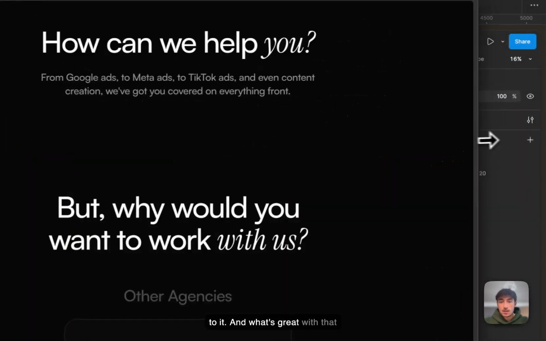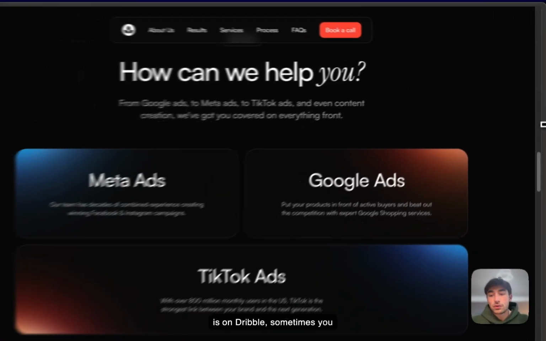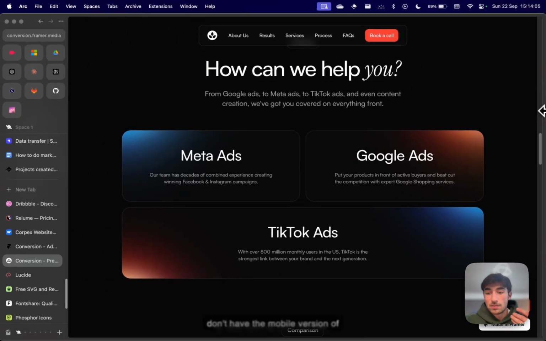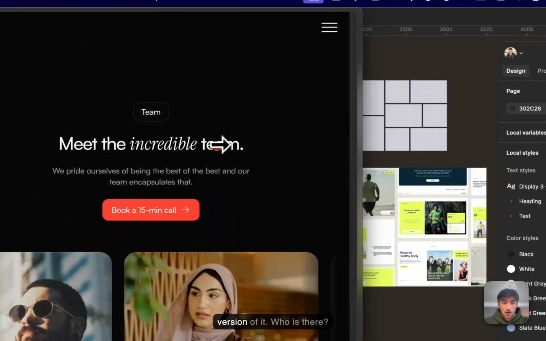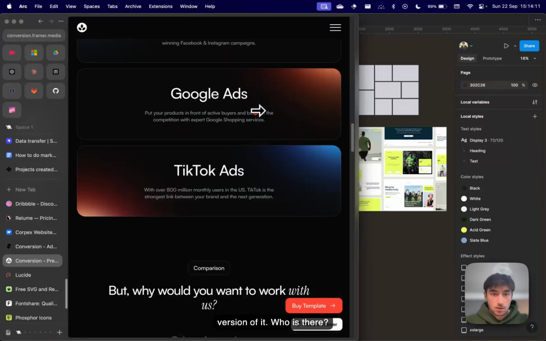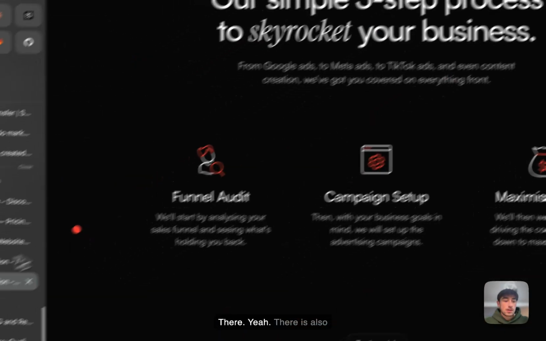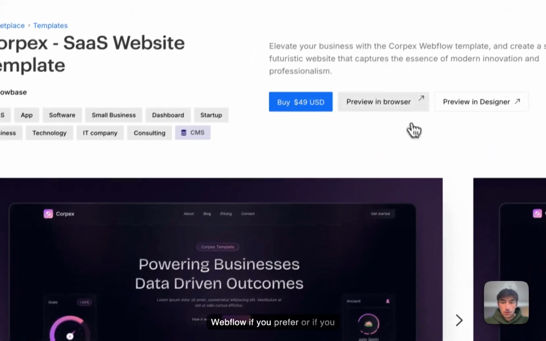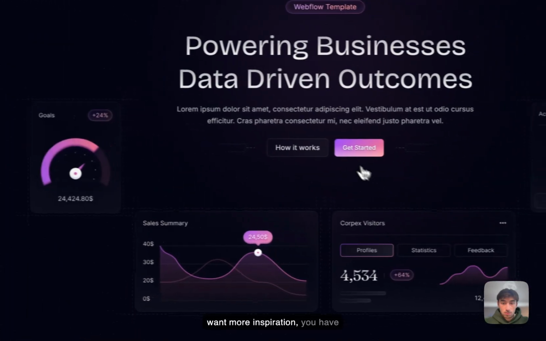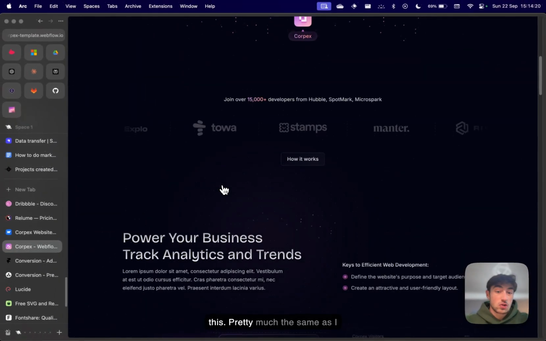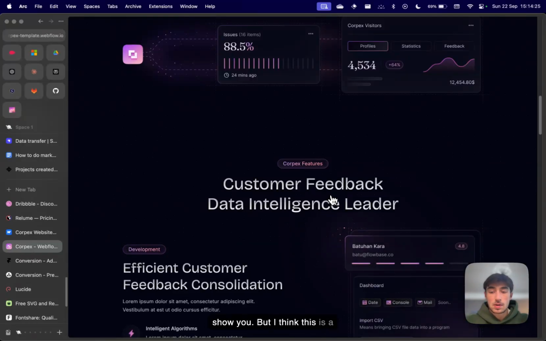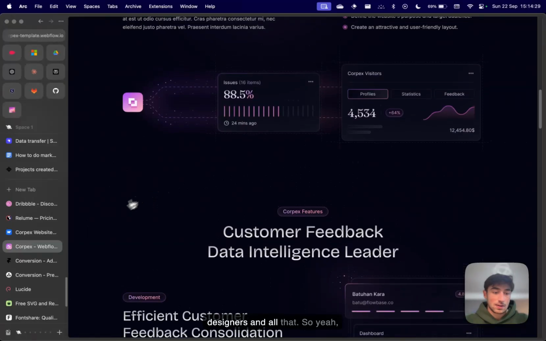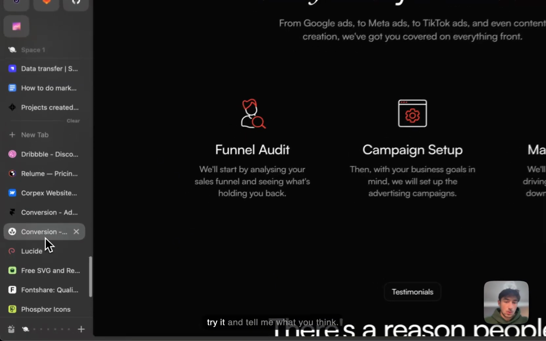And what's great with that is on Dribbble, sometimes you don't have the mobile version of it. And now, as you can see, boom, you have the mobile version of it. There is also Webflow if you prefer, or if you want more inspiration, you have this. Pretty much the same as I show you. But I think this is a great method that is not often recommended by other designers. So yeah, try it and tell me what you think.